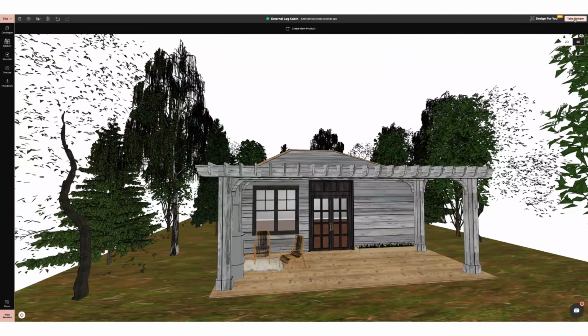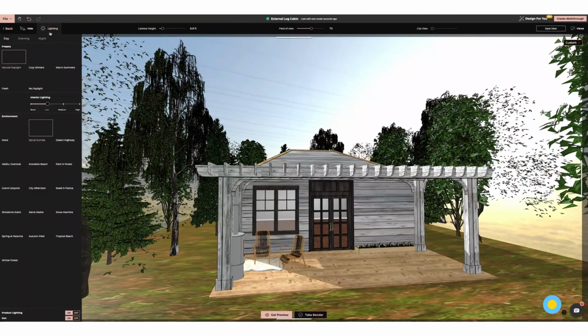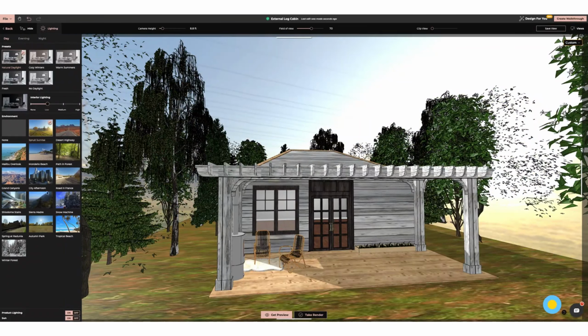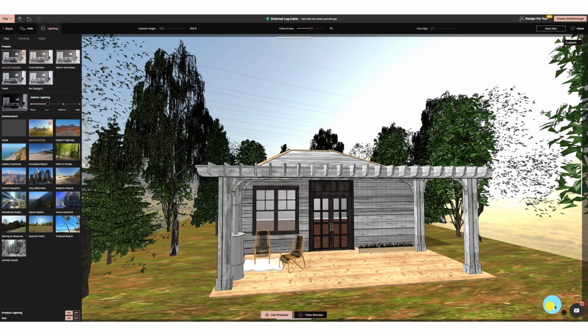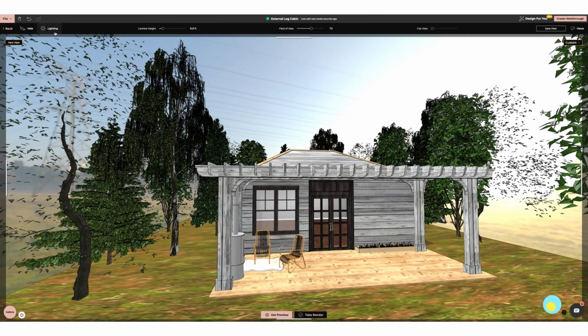I'm now going to take my render by clicking Take Render in the top right corner. I can amend the lighting, external environment and sun at this point. To get a preview of the render, go to the bottom middle of the screen.